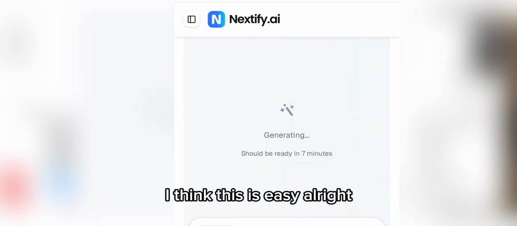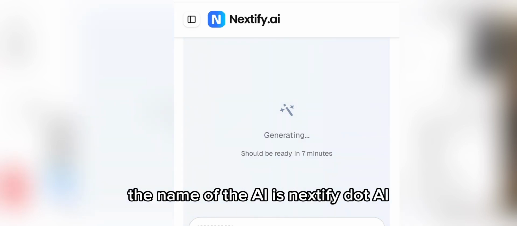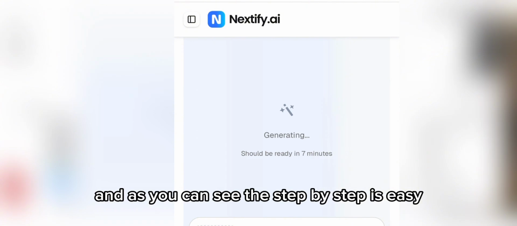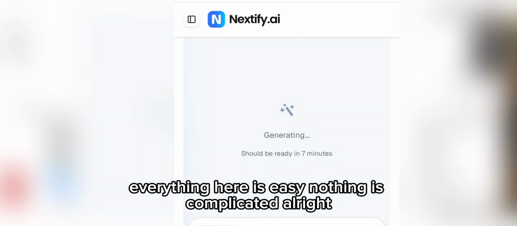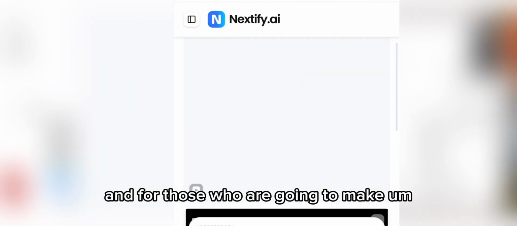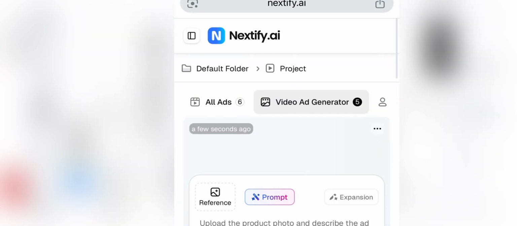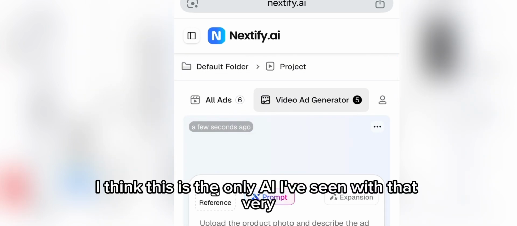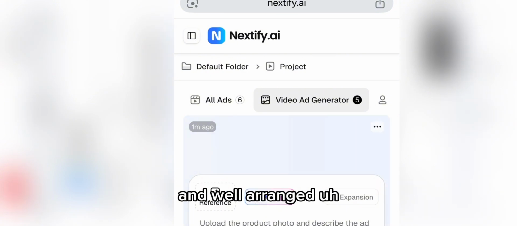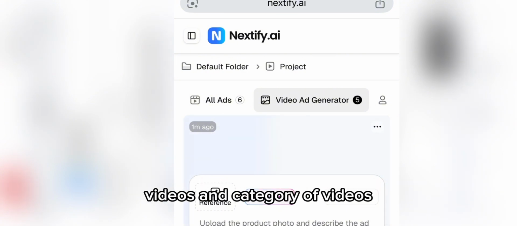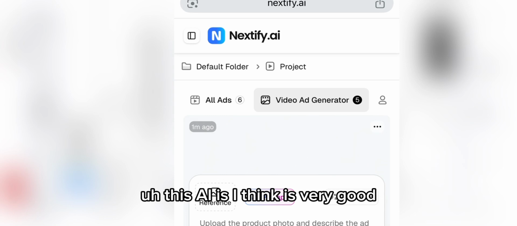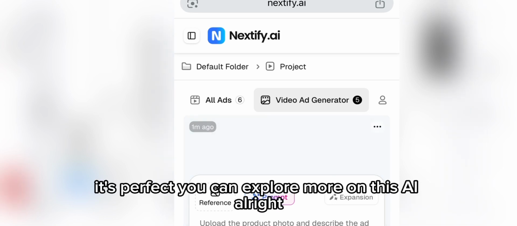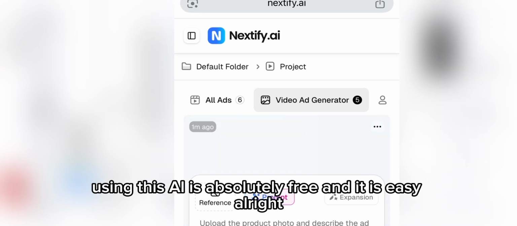I think this is easy. This is the easy part about this tutorial. The name of the AI is Nextify.ai, and the step by step is easy. Everything here is easy, nothing is complicated. For those who are going to make advert videos, you can check the advert parts. I think this is the only AI I've seen with such well arranged videos and categories of videos. This AI is very good, it's perfect. You can explore more on this AI. Using this AI is absolutely free and easy.